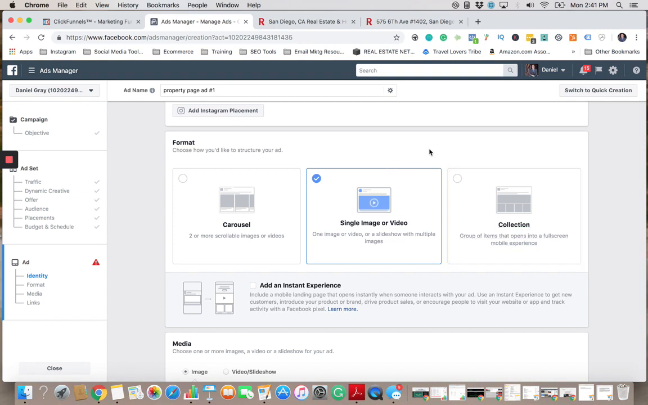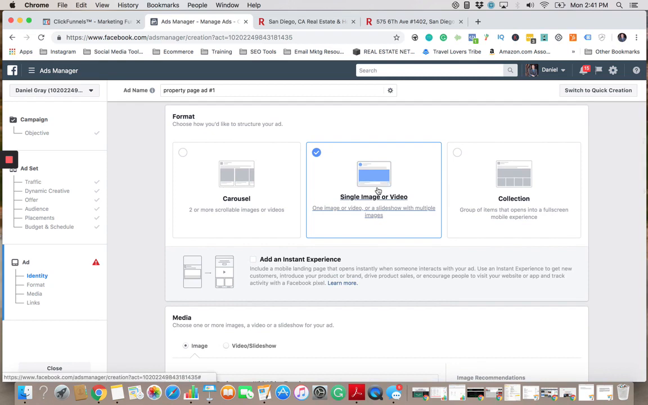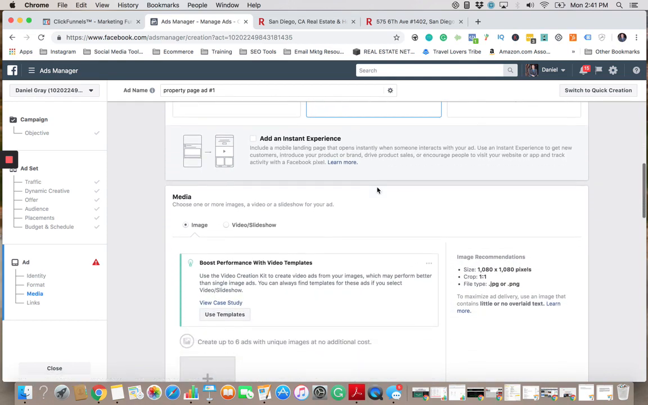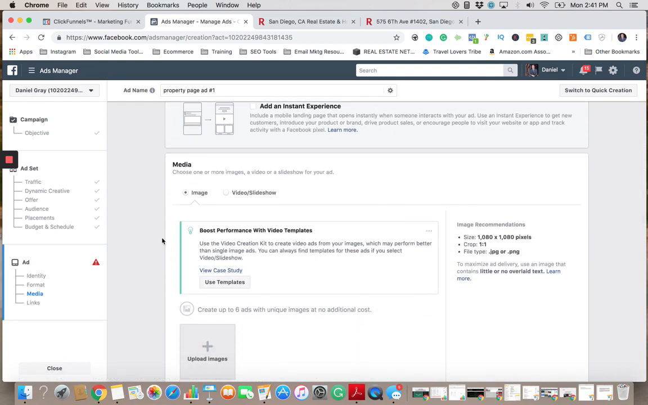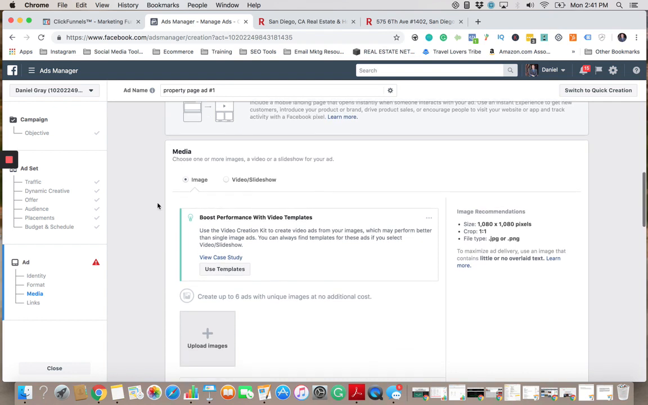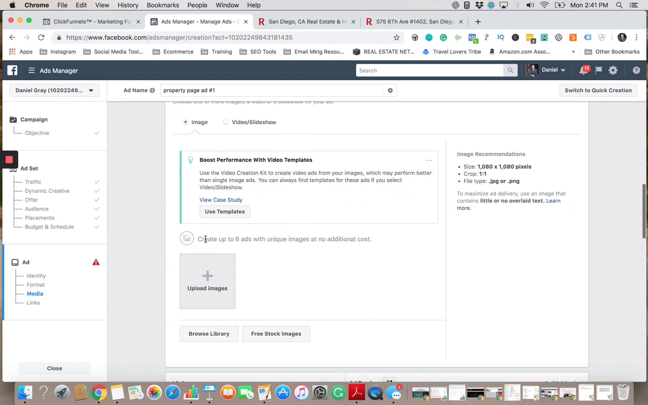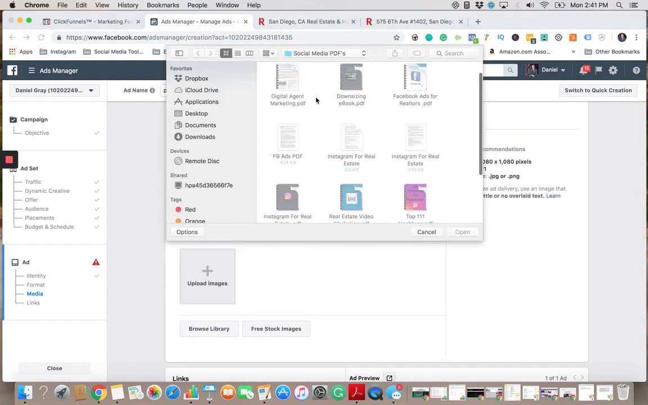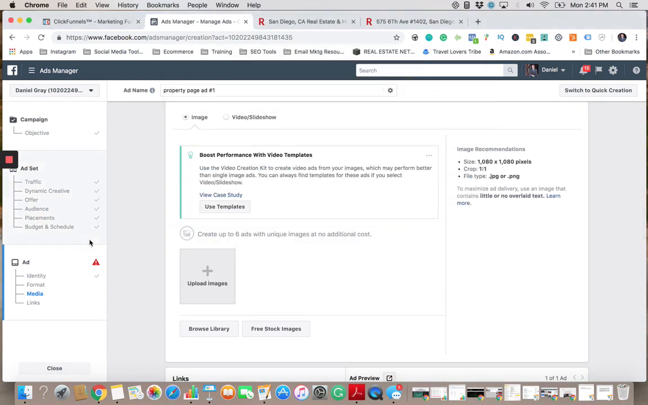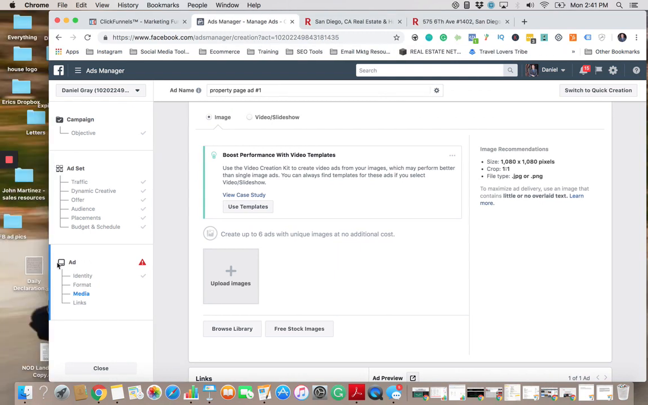Let's see here. Oh, sorry, went blank for a second. So we're going to go with single image or video, leave as is, scroll a little bit down. Now if you just want to run an ad with one picture, leave it as is. We got it clicked on image right here, and we can upload an image. We can click on an image and it'll just be one image. So let's see here.